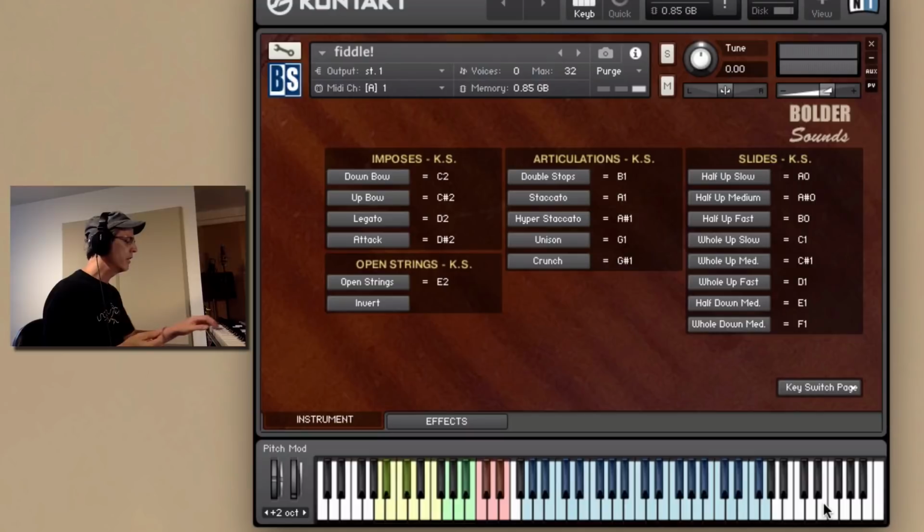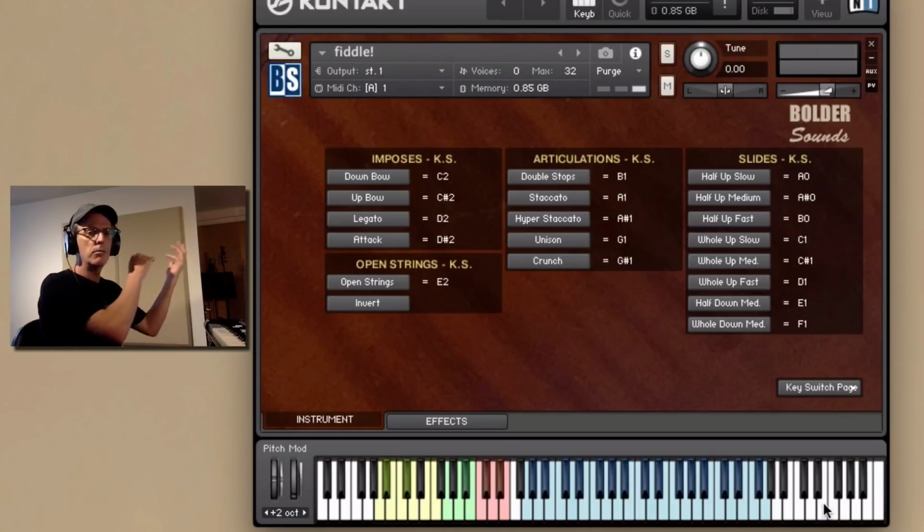So if I do that and I combine that with a slide, what are we hearing? We're hearing the slide from a half step below a D note, from a C sharp into a D, and we're hearing it against the open D. And then it eventually melts right into the D and we have a unison, two notes at the same time. So that's a very cool fiddly type effect.